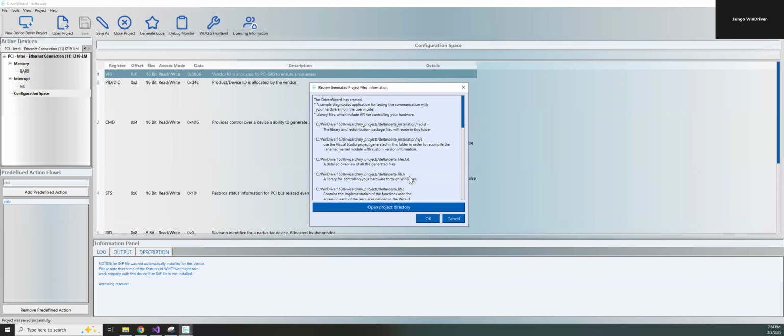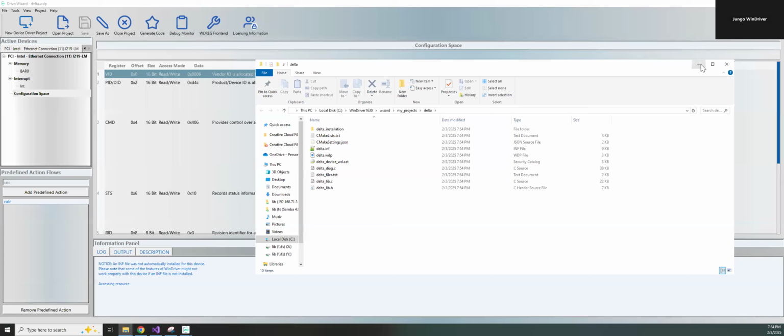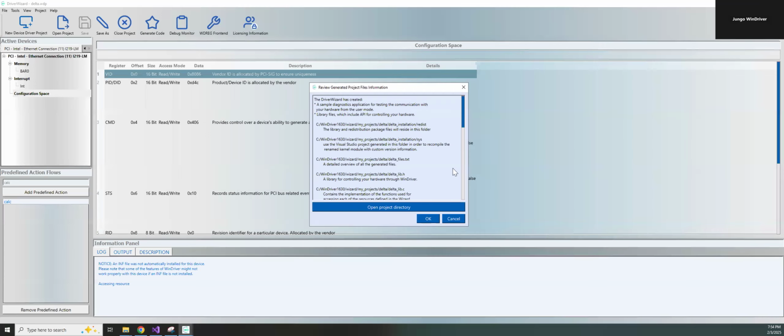And that's it. Just by clicking OK, I have my project ready. You can see it's called Delta. Let's open it and get back to it shortly.